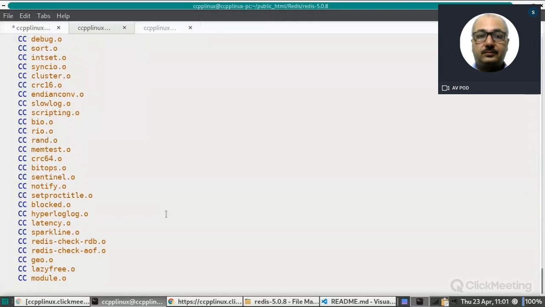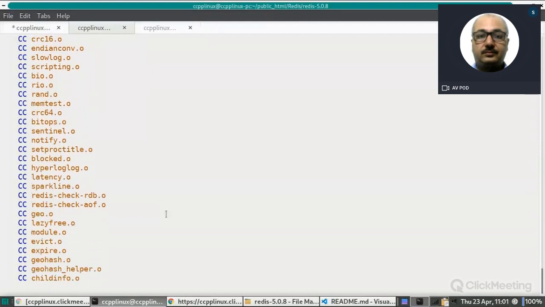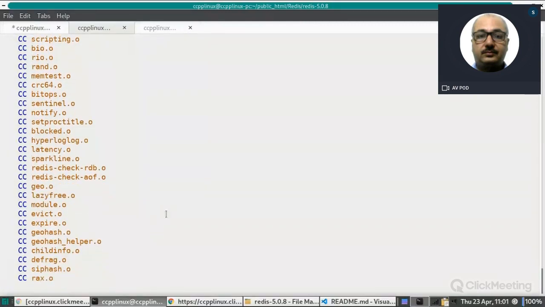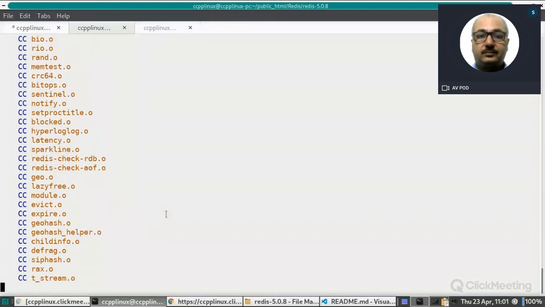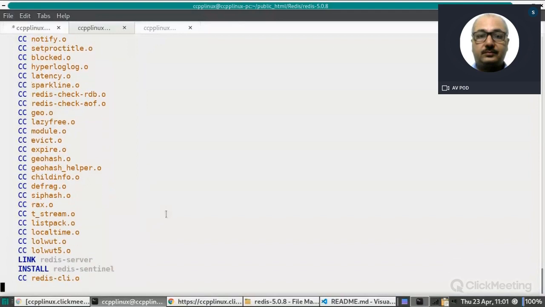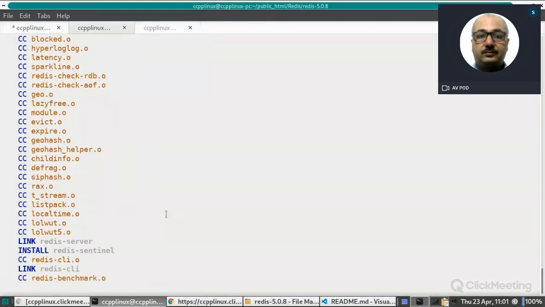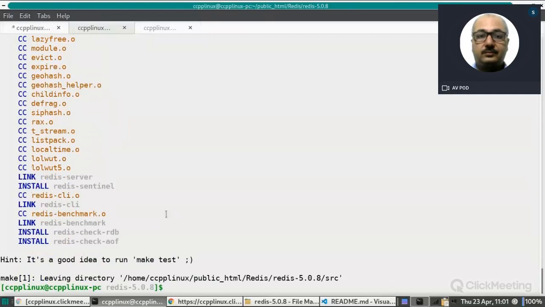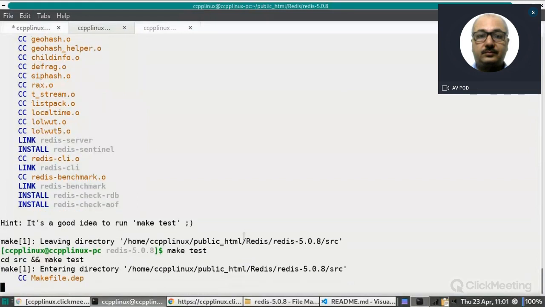Actually, these things are not available in interpreted languages like JavaScript and PHP and Python. But in case of these languages, we have to understand how the machine code is generated from the source code. Now here it is written, it is a good idea to run make test. Means it will just test whether everything is correct or not. Yes, sir. Make test.